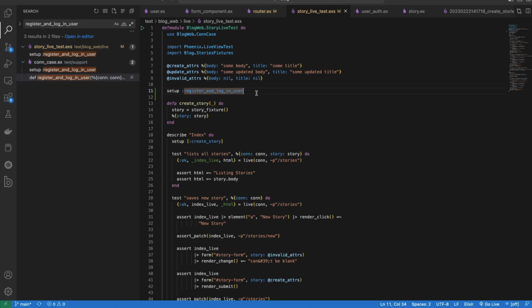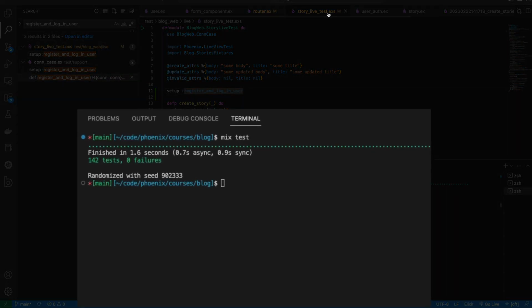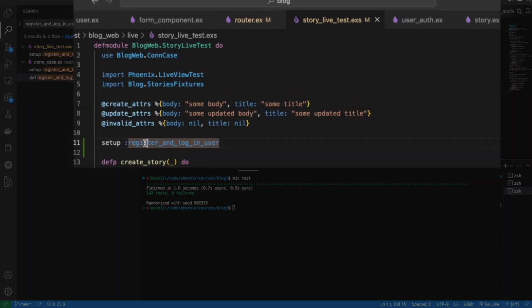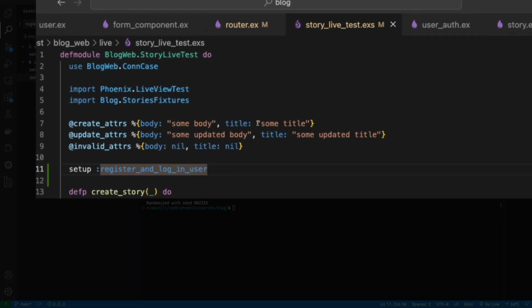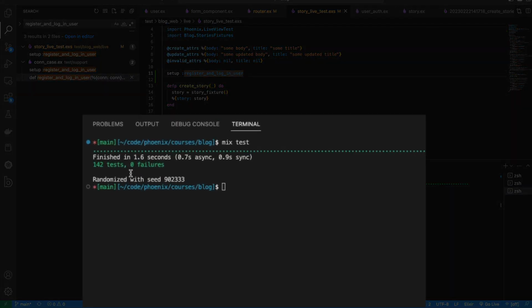So if we save this and we go back to our terminal and we run mix test now, our test should pass. So our test file will now simulate registering and logging in as a user before the tests run. And that allows our test to now pass.